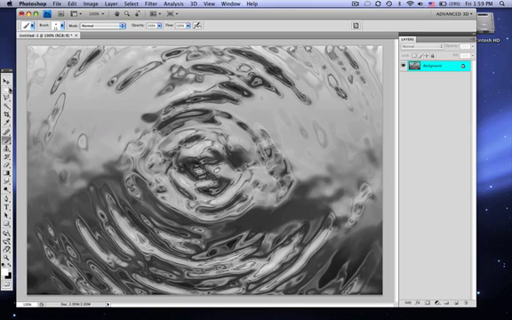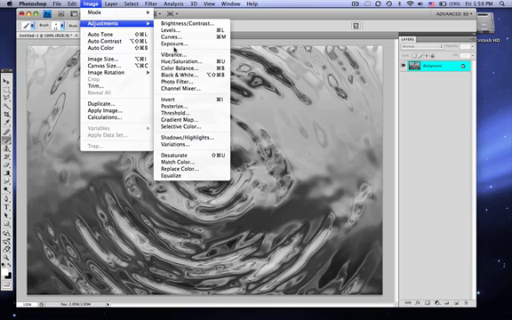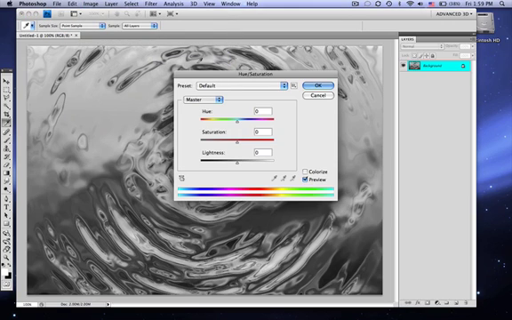Well, not me. So what you can do is go to Image, Adjustments, and then go to Hue and Saturation. Wherever it is, there we go. Or you can press Apple U. First thing you want to do is select Colorize. That will colorize your image.